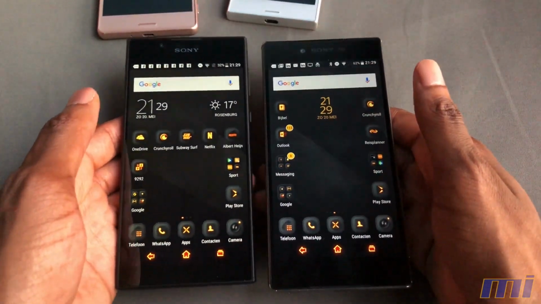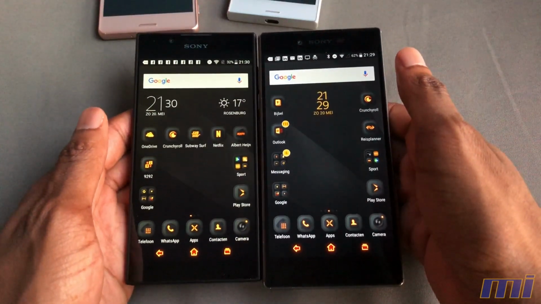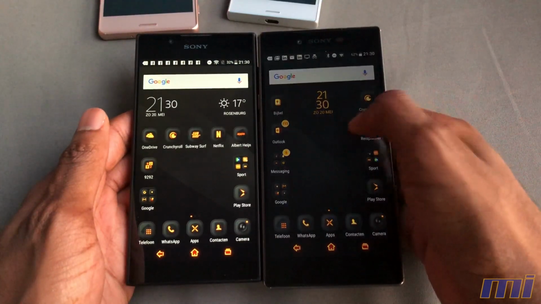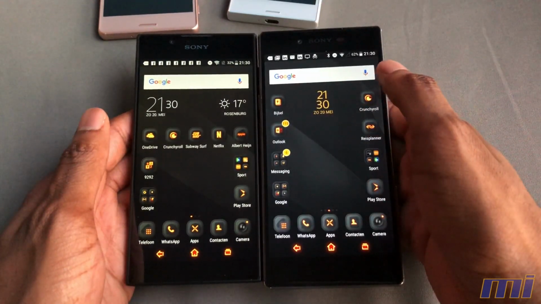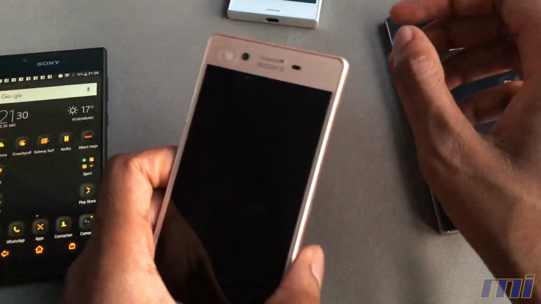So I know it wasn't that short, but again, in short, those are the key differences that you're gonna experience with different iterations of the Xperia UI skin. Let me know if you guys want some more coverage on it or on each of the individual phones.